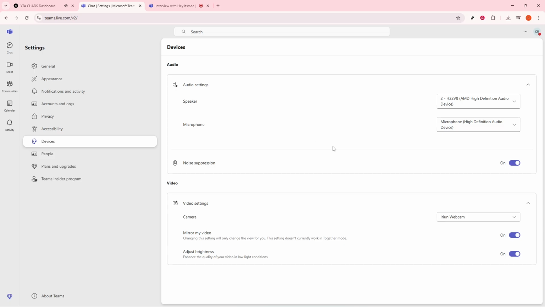In the Devices menu, you'll notice an area labeled Audio Settings. This is where you want to focus. Under this header, you'll see a button labeled Make a Test Call. Click on this. Now, Teams will guide you through a quick process to verify your audio setup.